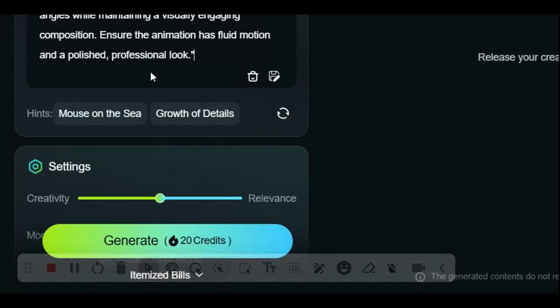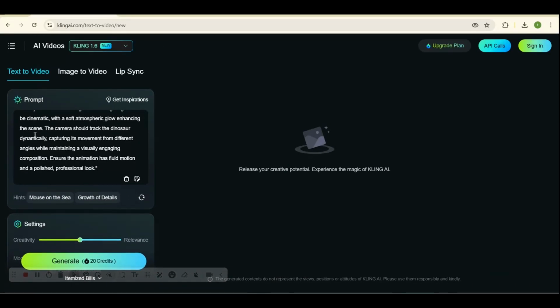So it will take time to create a video. Don't forget to watch the output. At the end of this video, you can see the beautiful output created by this Kling AI.